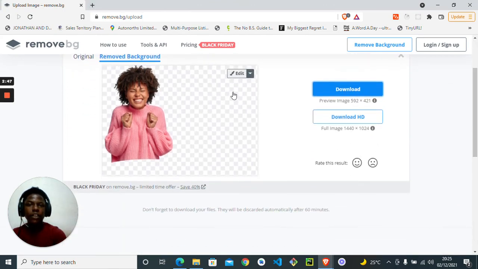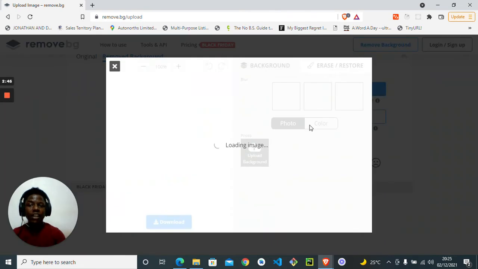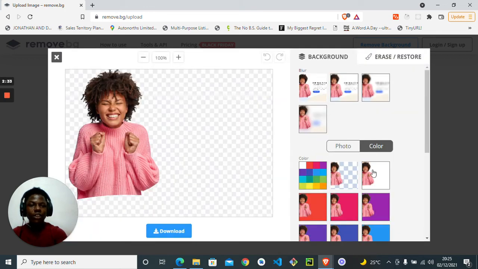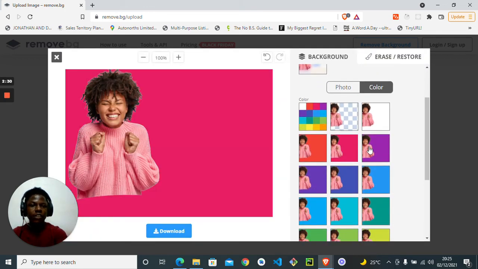However, if you click on edit right here, you can actually give this image a background color, a solid background color, right? So if this actually ever works, because my network is a little bit slow this evening, you click on color, and if you scroll down here, you see presets of colors. You can actually select. Totally cool.